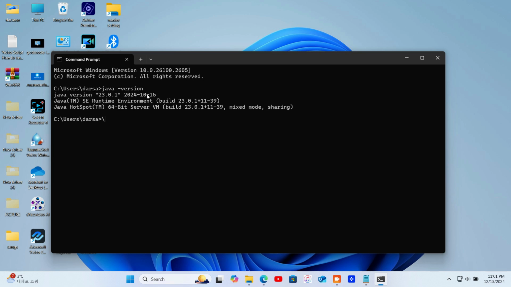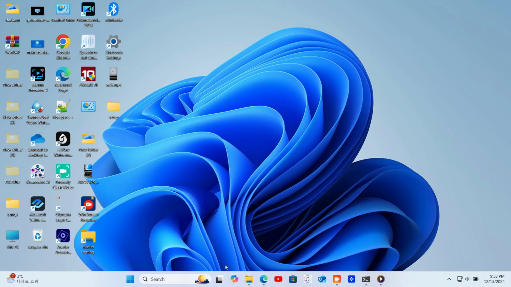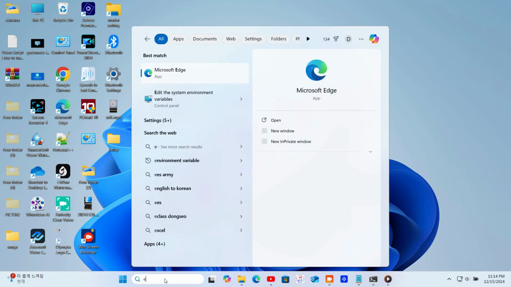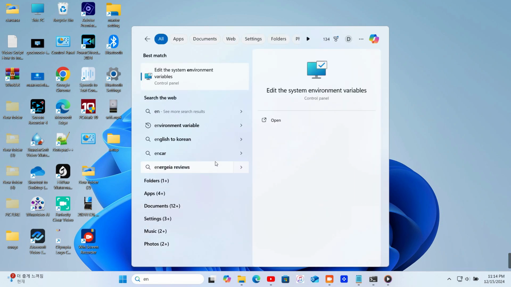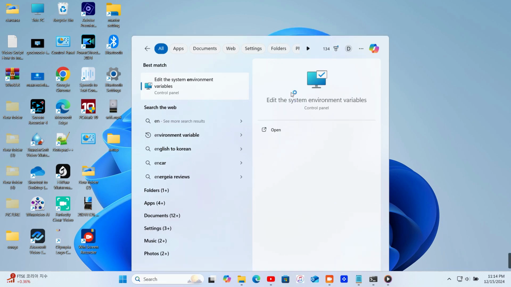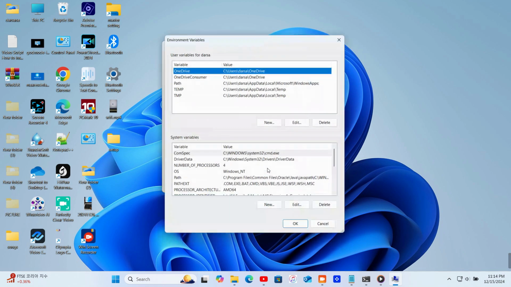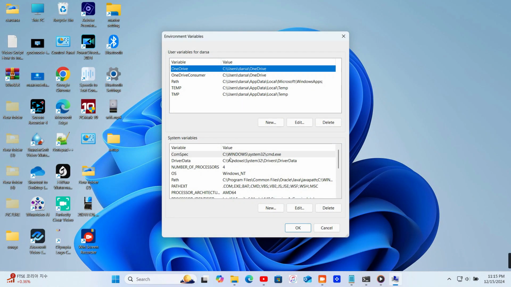One more optional step for developers is to set up the JAVA_HOME environment variable. This is useful for many applications that rely on Java. To do this, search for environment variables in the Start menu and click Edit the System Environment Variables. In the System Properties window, click Environment Variables. Under System Variables, click New.